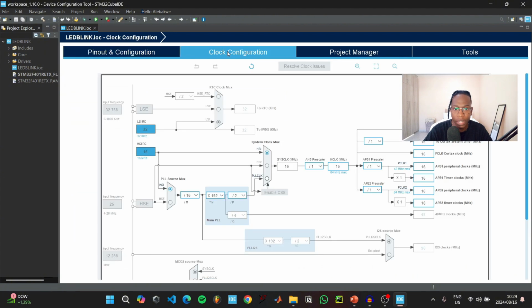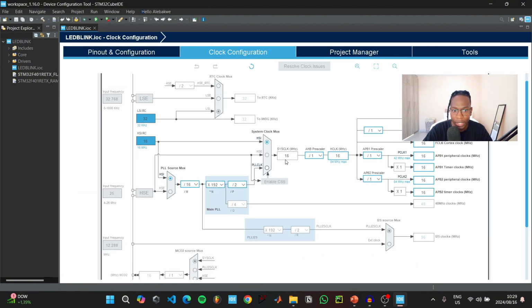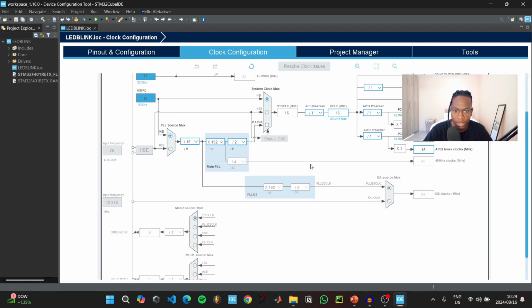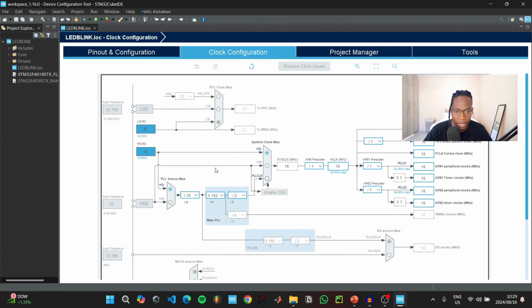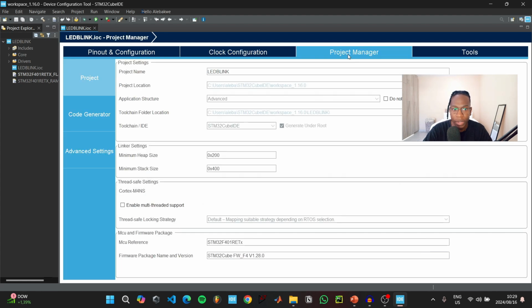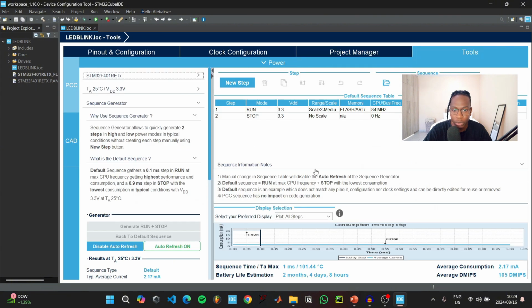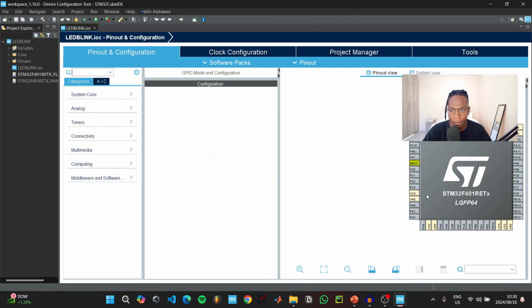And then if you go to the next tab, clock configuration, this is basically where you can configure the clock of your microcontroller to a value that you want. So there are high speed internal RC oscillators, high speed external oscillators. You can pretty much configure this however you want to suit the needs of your own project. And then here we have project manager, and here we have tools. Here you can basically do simulations and a whole bunch of other things. I personally haven't used anything on this tab. So we can just go back to pinout and configuration.